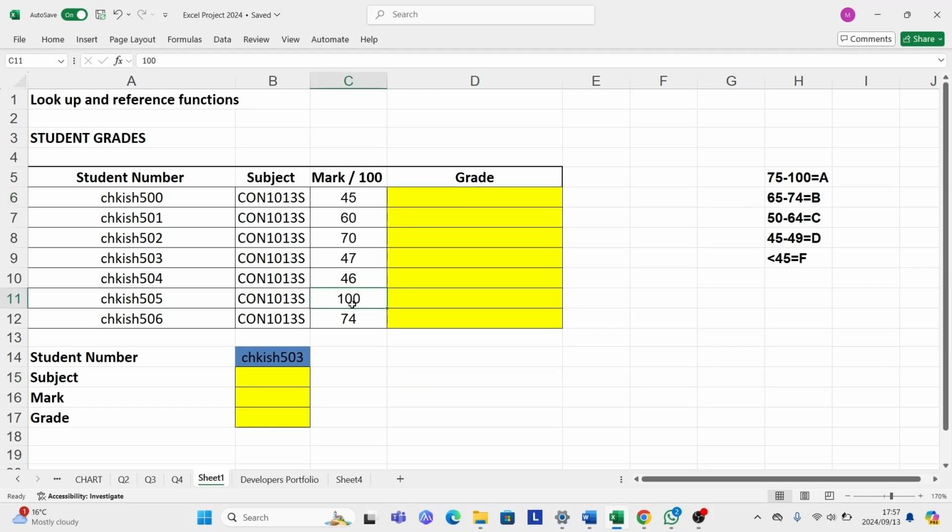So this student got 100. That means we are going to grade this student with A. This one got 74. That means we are going to grade the student with B, because 74 falls within this range, 65 and 74. Now suppose you got thousands of students and you are required to grade those students.